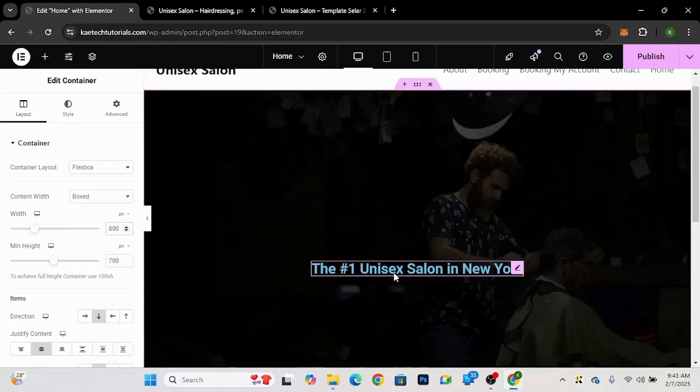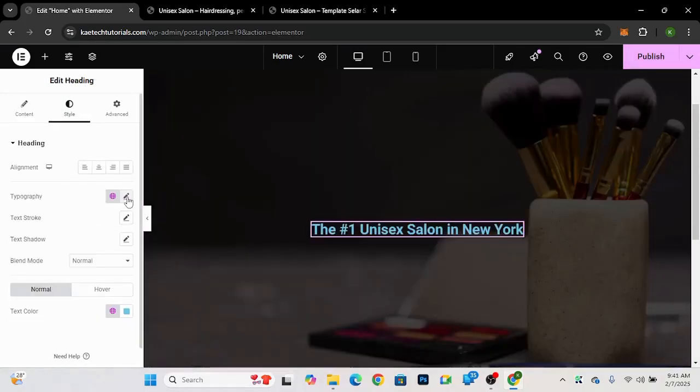Now I can come over here and increase the size. Okay, so increase the size. So I'm going to go over here to style, to increase the size of the text or the heading text that we put over there. So I'm going to go to the typography first. Now let's look at what typography this one is using.